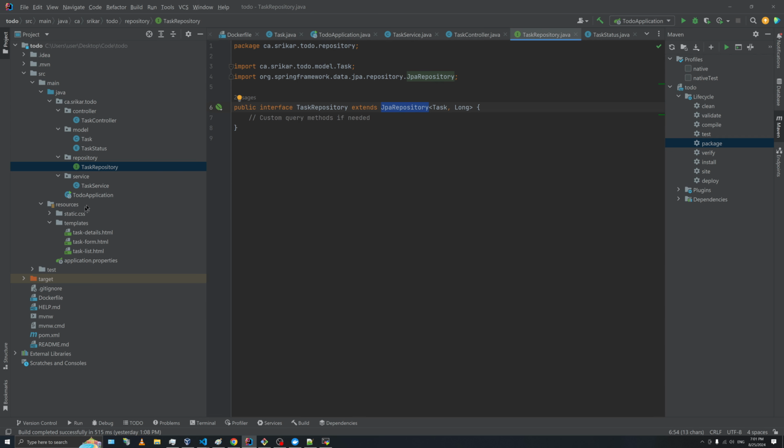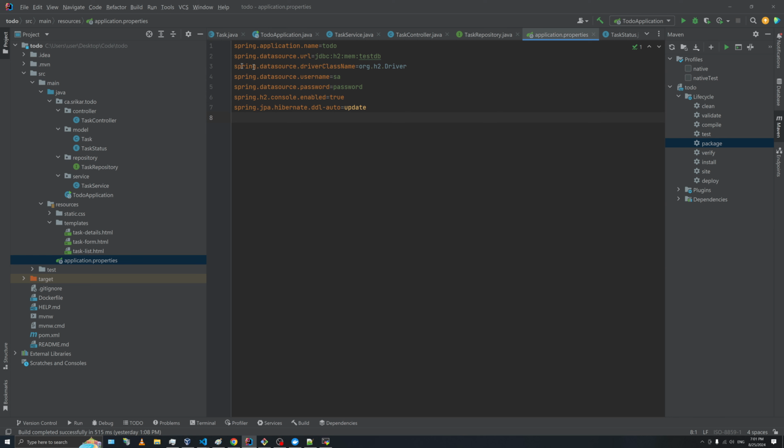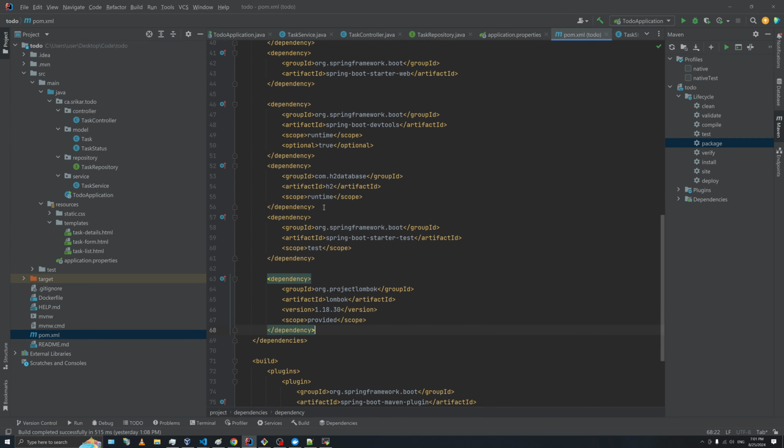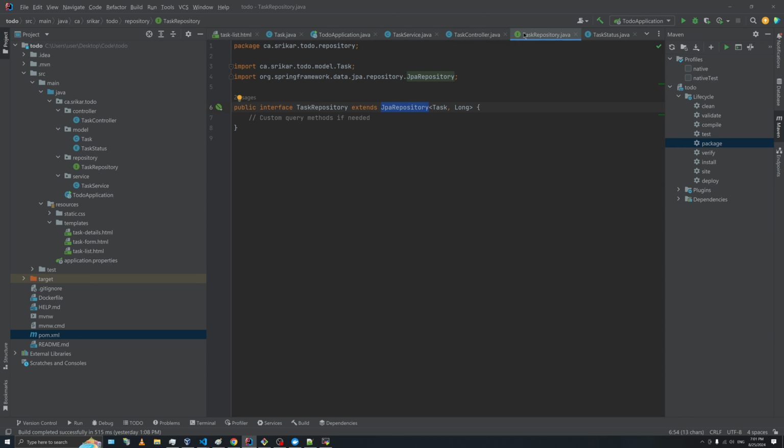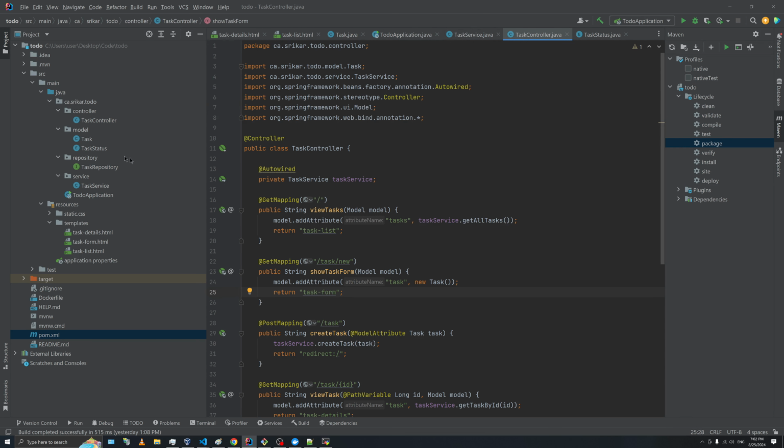Speaking of the database, in application.properties, there's H2 database. So we have the data source, then we have the driver class, and then the database URL, and also in the pom.xml there's the H2 database that's been added. So H2 database is the in-memory database, right? So it has no sort of persistence. Once the application closes, all the data is lost.